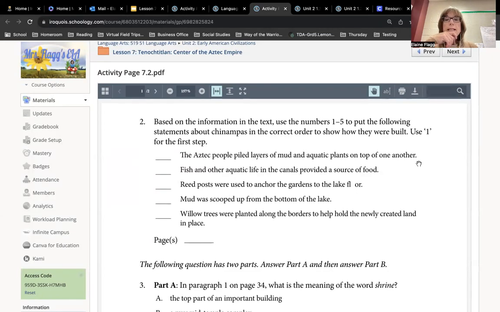The first one says the Aztec people piled layers of mud and aquatic plants on top of one another. The second sentence says fish and other aquatic life in the canals provided a source of food. The third one says reed posts were used to anchor the gardens to the lake floor.